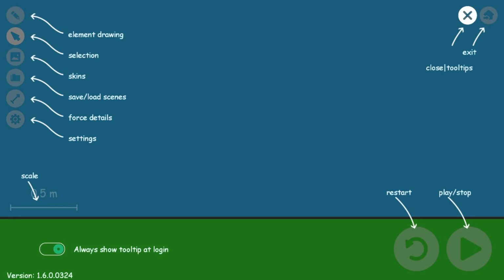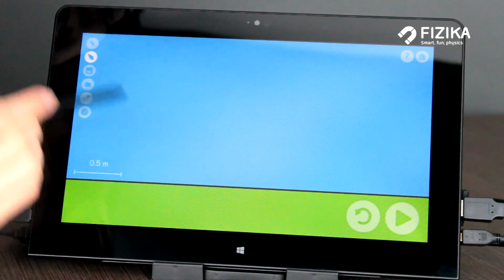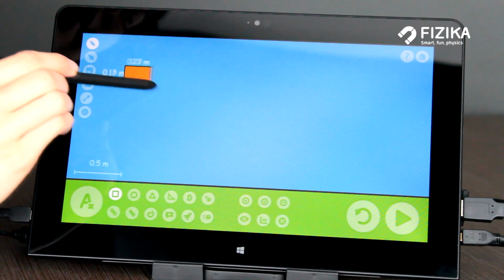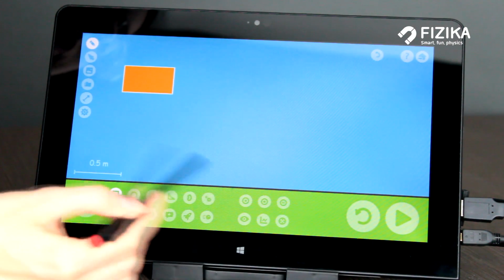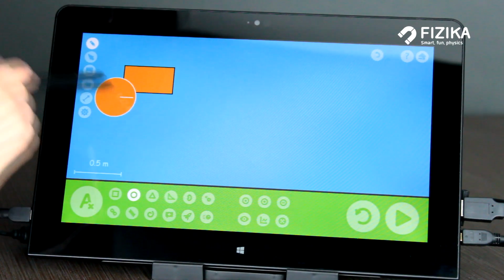After launching Fizika, here is a quick help guide to show you the labels of the buttons, but anyway the icons are really talkative, so we won't need it this time. By tapping on this pencil sign, I can start drawing objects right away. At the bottom of the screen you can select the shape. For example, I can draw a car.